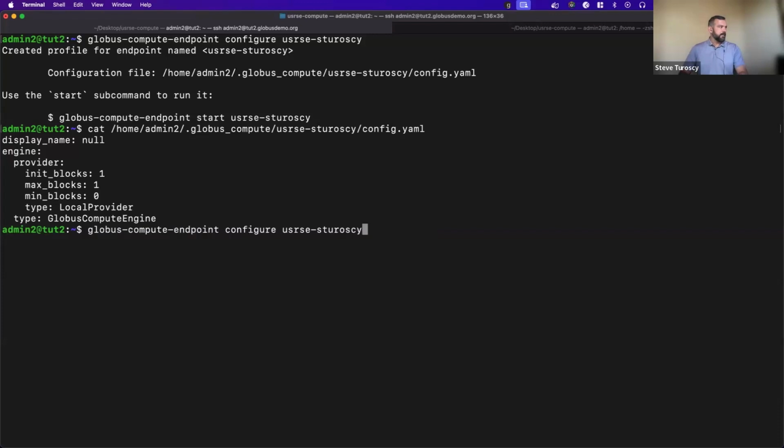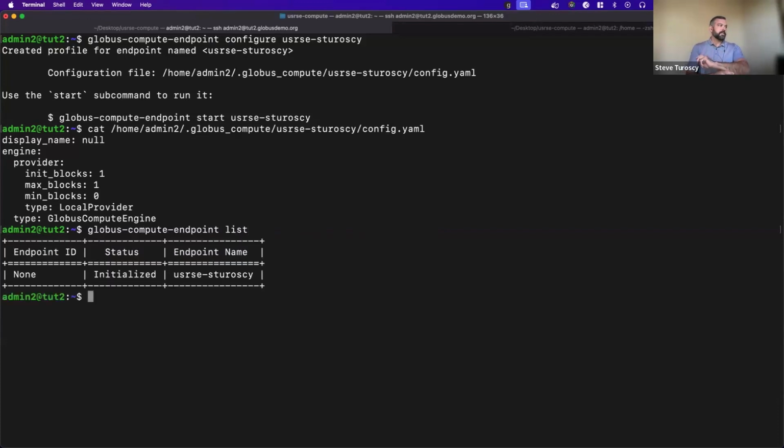If I do a Globus Compute endpoint list, it's going to give me the endpoints that I configured on this particular system. There is a way to get all of your endpoints, and you can do that through the SDK, through a client. But this Globus Compute endpoint list is going to list the ones that you've configured on this particular machine. So I've only configured that one, and you'll notice that it hasn't started yet, but it is initialized. So I want to start this one here. We'll supply it the name.